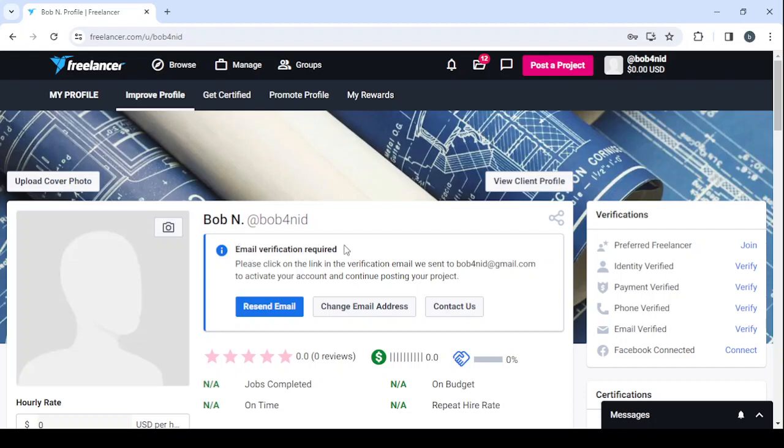And when you verify your email, then make sure to upload a profile picture. It's really helpful because no client would work with a freelancer who doesn't even have a profile picture. So keep that in mind, guys. And when you're done with the profile picture, upload a cover photo as well. It's helpful too. After that, you proceed to the verifications.